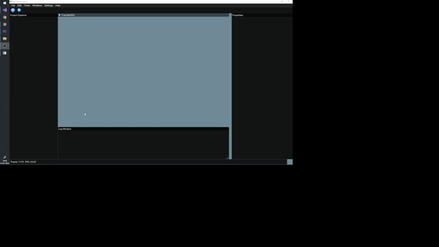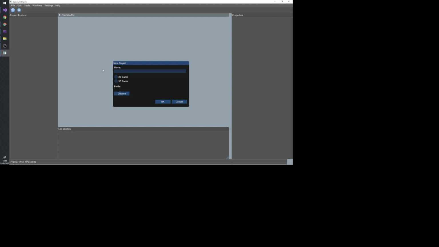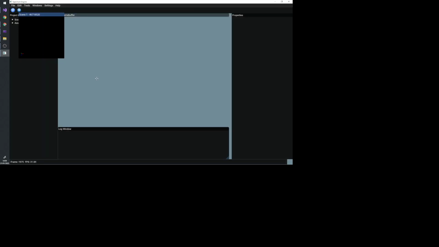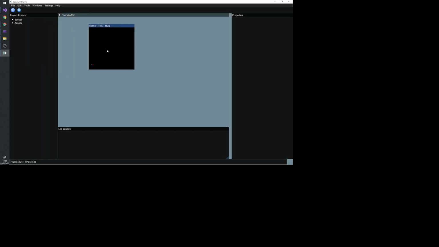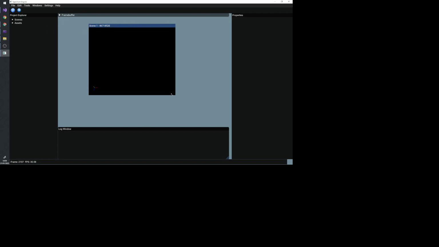I was making a game engine. I'm going to show just a little bit. I can create a new project. Let me call it project 001, 3D by default. Let me select this project folder. Okay, I create a new project so I can see the full scene.